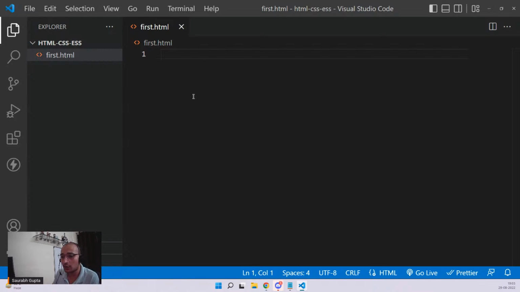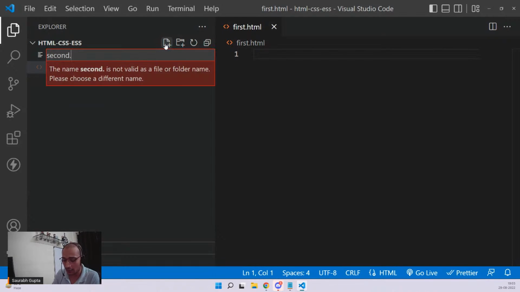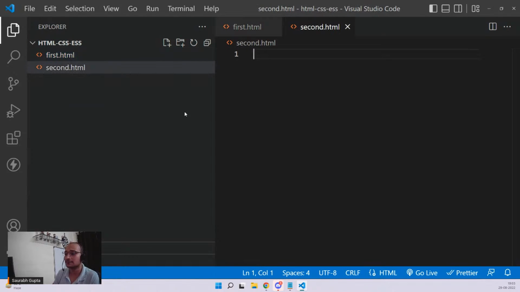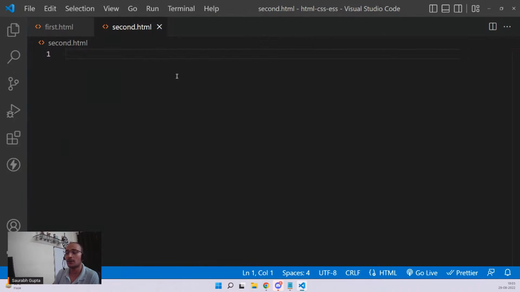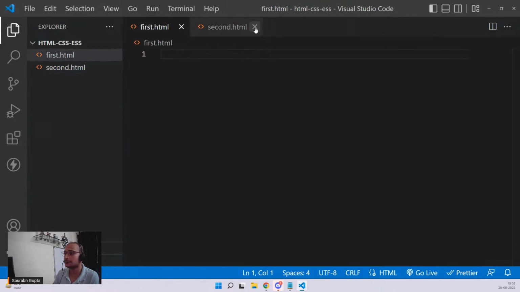And for all the people asking how to create the file again, just see this icon here, just click on that and name it anything. So let me just call it second.html, and that's it. That's all. Okay, so let's go, guys. Let me just put it like this and let's start.